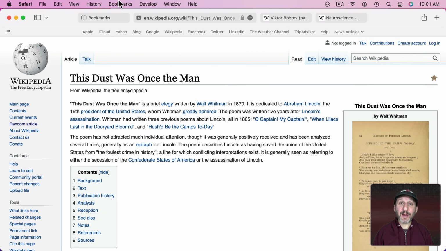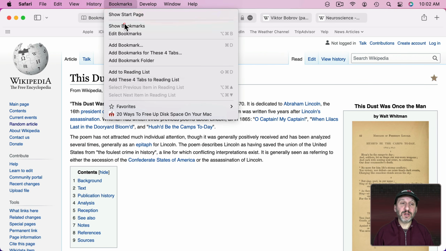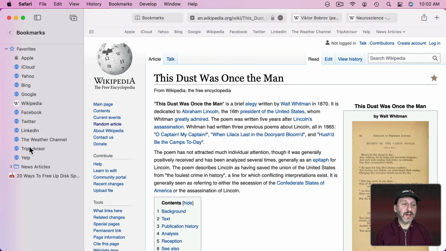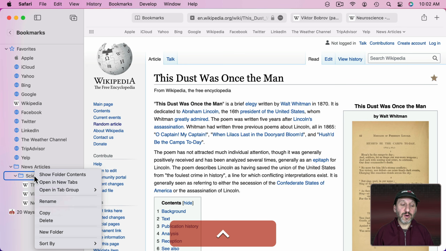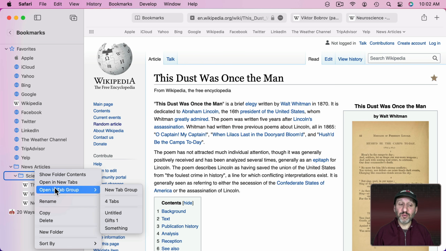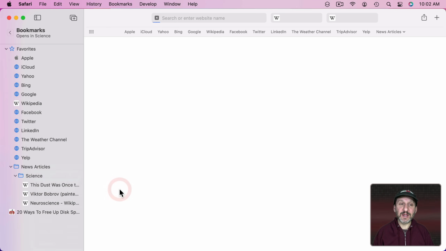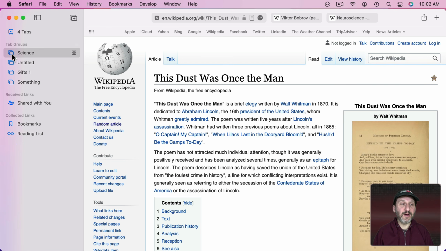Now I also can use tab groups with this. If I go to Bookmarks, Show Bookmarks here, and let's find that Science folder, you can see I've got 3 items in it. If I control click on it, you can see I can open in new tabs or open in a tab group. So I can create a new tab group that has those 3 things in it. You can see now I've created that and even named the tab group after the folder.